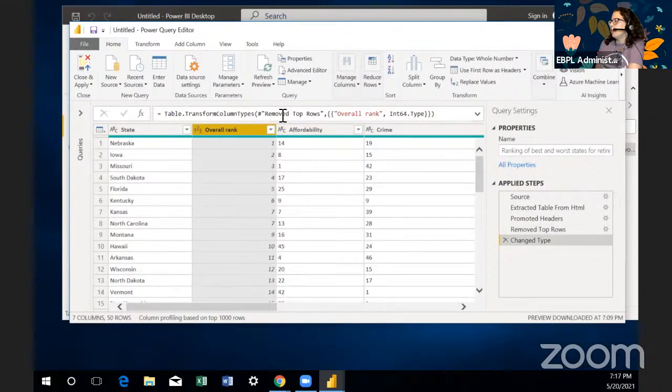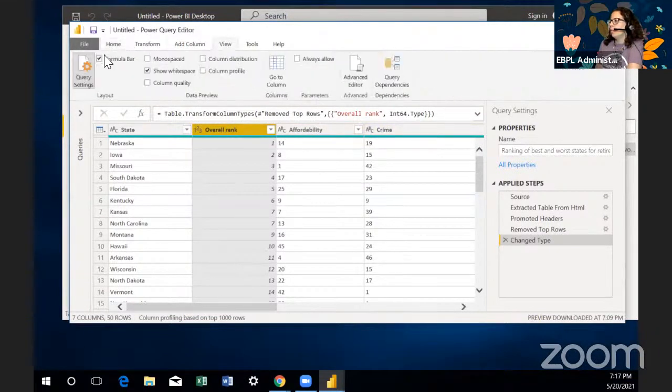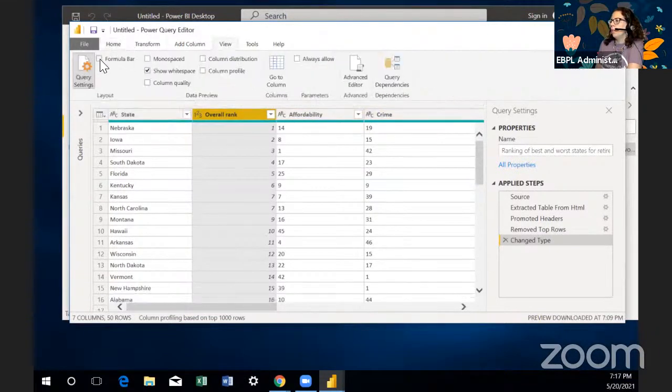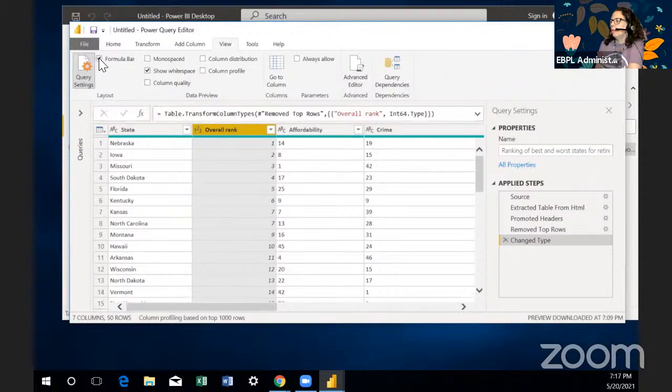And then it changes. If you want to see this box here, this is the formula box, similar to Excel. You can go to View and click Formula Bar if you want to see it. It's interesting to see what's happening there, because Power BI has a code underneath that is called DAX.